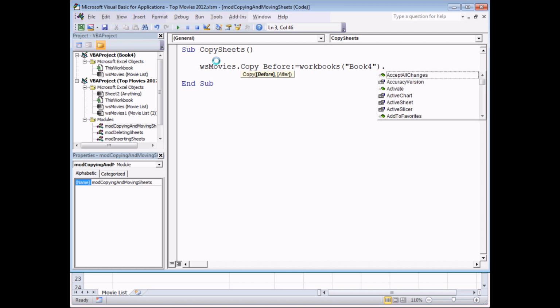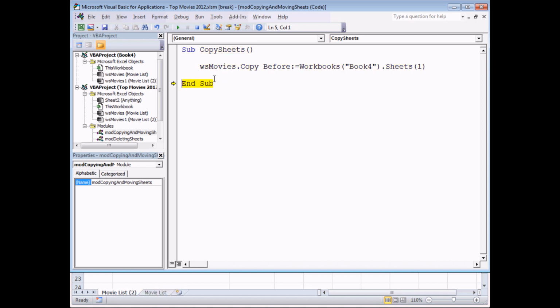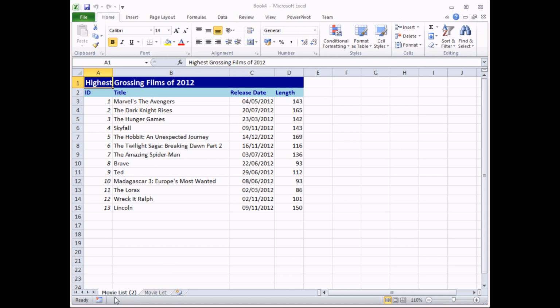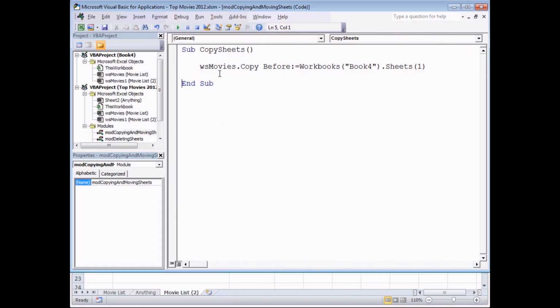Within that workbook I then need to refer to a specific sheet, and what I'm going to do is refer to Sheets(1). So what will happen is my movies worksheet will be copied into the Book 4 workbook and it will be placed before the first worksheet in that list. So if I execute this code now and switch back into Book 4, in fact you can see it down at the bottom of the screen there, you should see that I've got a new copy before the original one. So that's how you copy worksheets from one workbook to another.